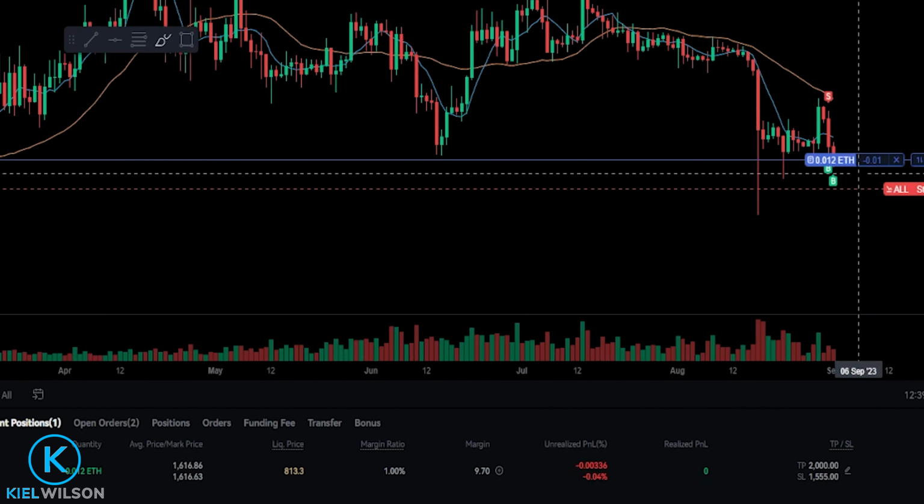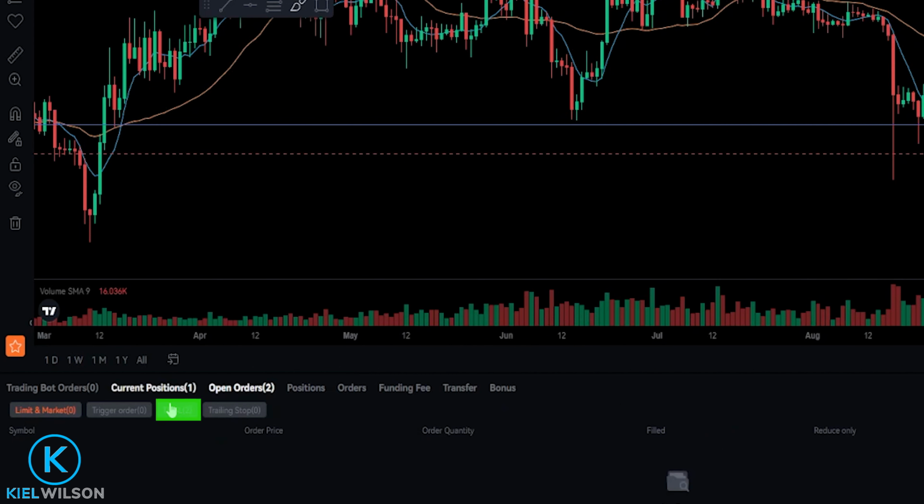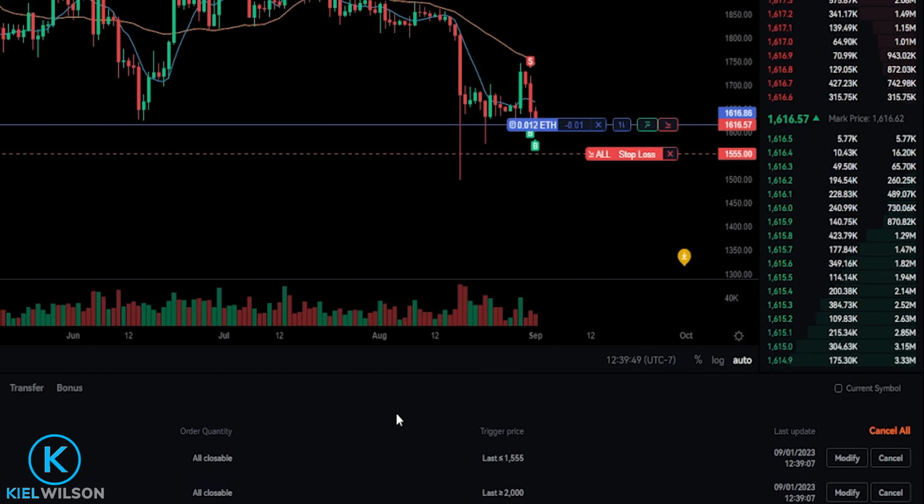If you want to find the details of your take profit and stop loss, you can come down here and click on open orders next to current position. Then click right here where it says TPSL, and here's where you'll find the details of your take profit and stop loss. If at any point you want to modify or cancel these, you'll find those options right over here. You have a modify button as well as a cancel button.